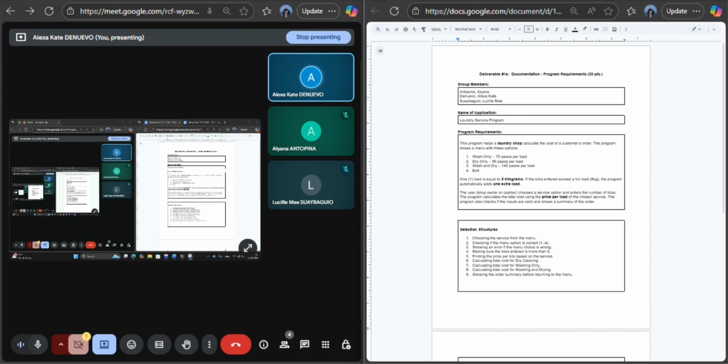So the Labada Express Laundry Services program is a menu-driven program written in C that helps calculate the laundry cost automatically. It offers four options: wash only, 70 pesos per load; dry only, 90 pesos per load; wash and dry, 145 pesos per load; and option 4, the exit. The user is asked to choose a service and enter the number of kilos. The program then converts the kilos into loads by dividing it by 8 kg per load. If there's a remainder, the program automatically adds one more load.